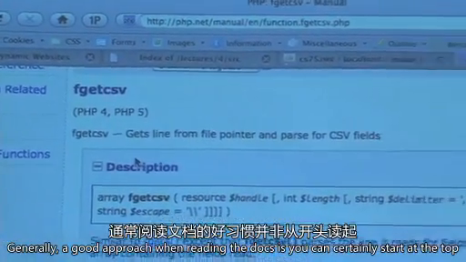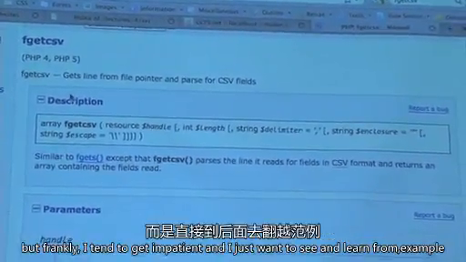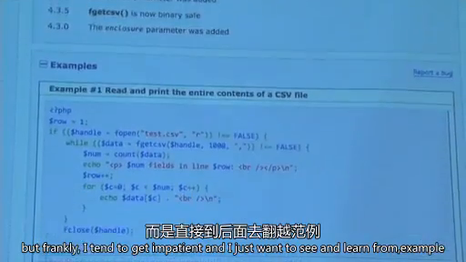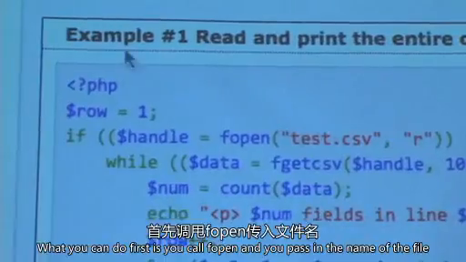and here's a snippet of its documentation. Generally, a good approach when reading the docs is you can certainly start at the top, but frankly, I tend to get impatient, and I just want to see and learn from an example. So here, for instance, is an example on php.net.